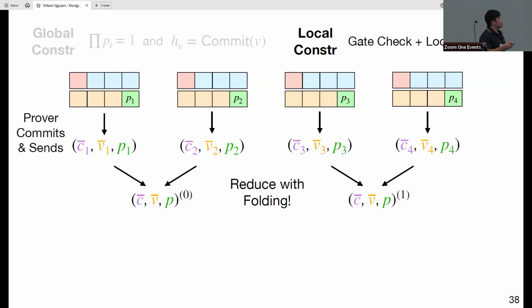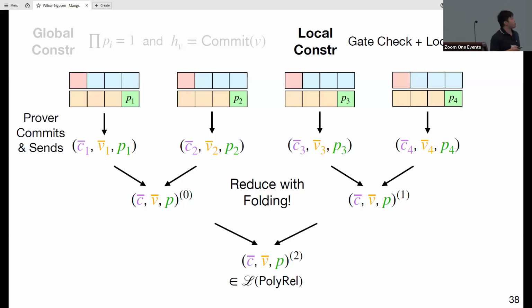And then the prover and verifier can work together to reduce all these chunks down into a single chunk. And now to check all these local constraints for all the chunks, they simply have to check whether the final chunk belongs to the language of this relation. The prover has a very simple proof for this. It can just send the corresponding witness, which is just the openings of these commitments. And the prover can check that it belongs to the relation themselves.